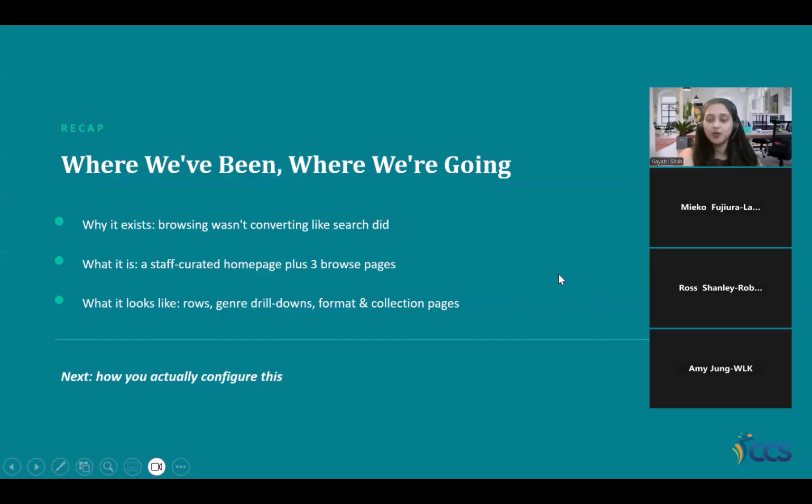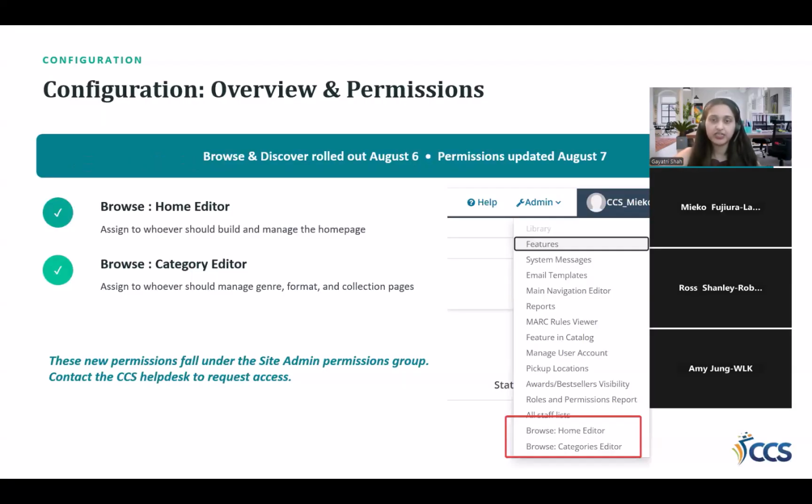All right. So we will look at configuration next. To be able to configure the new Browse and Discover pages, you will need the site admin permissions, which have been updated with two new permissions now. There's Browse Home Editor and the Browse Category Editor. If you log into your account and click on admin, you should find these two options listed down here. And if you're not seeing them, that's okay. You can always reach out to us. You can open a help desk ticket and we can look at your permissions and make sure that you've been assigned those so you can continue testing and activating your homepage.